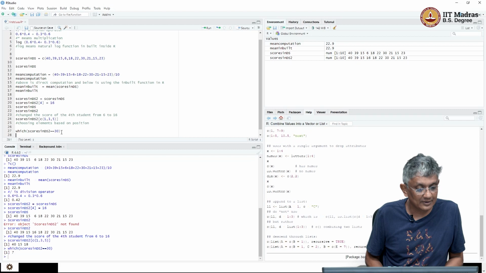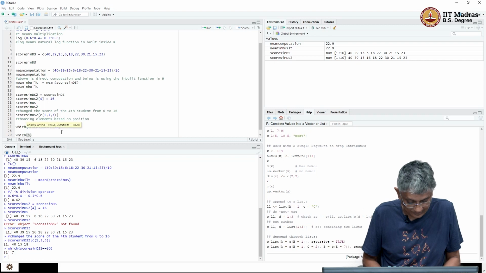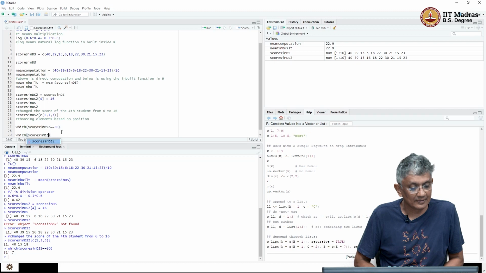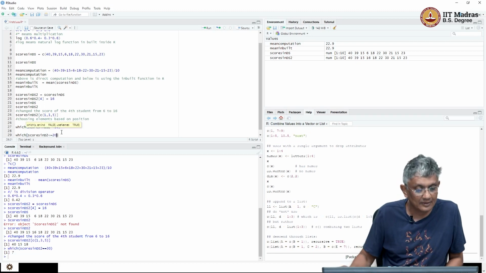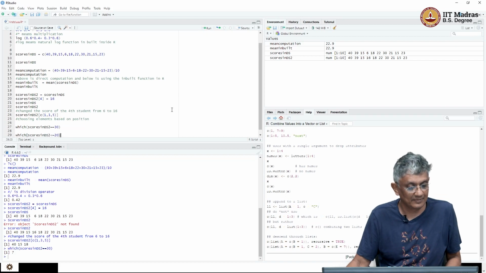Come down here. Let me type in which of scores in DS2 is less than or equal to 20. I think I left the S out, so I should put an S here. Come here again, and I just run it. Then it should give me the thing.